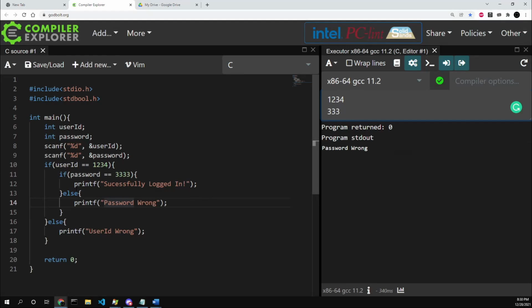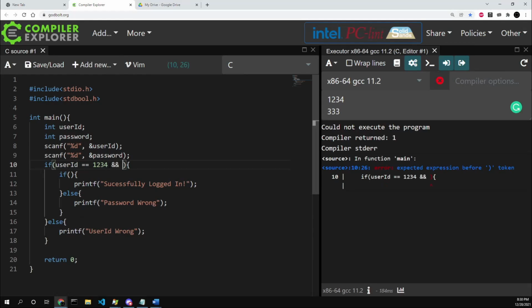So there's actually two ways. There's another way of doing this that you wouldn't be able to do the whole password wrong, username wrong thing with, but it's tinier and a lot of people would like that. So instead of having two separate nested if statements here, what you could do instead is check both of them with a logical connector right here, with the AND connector.